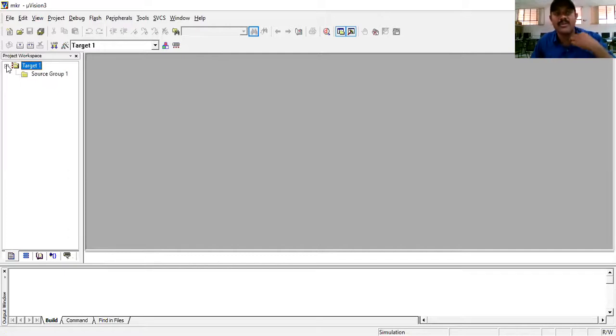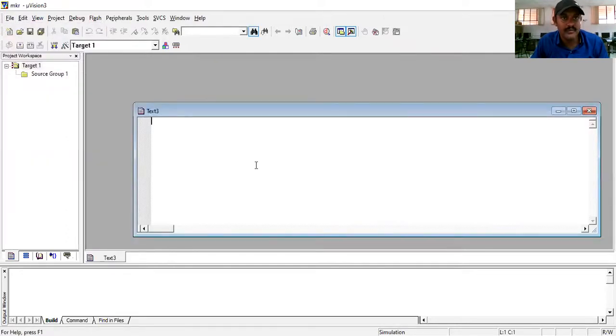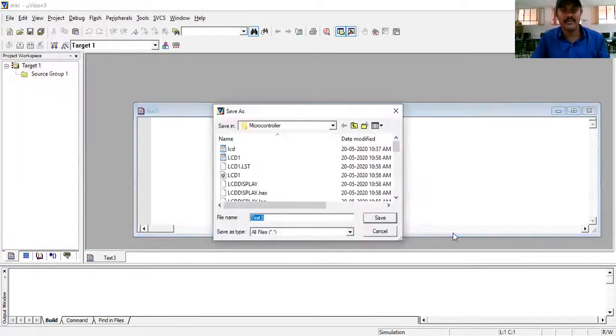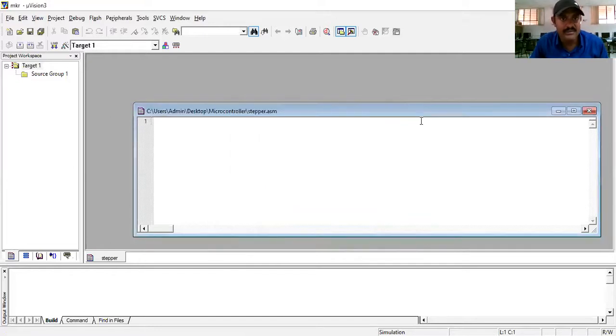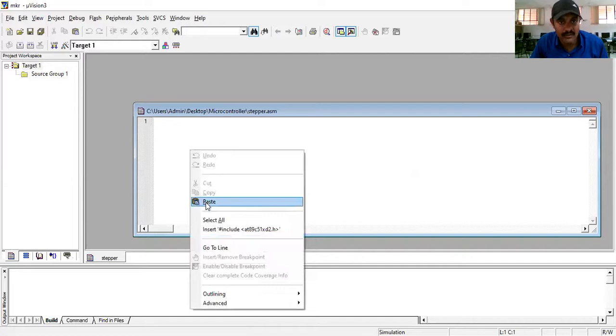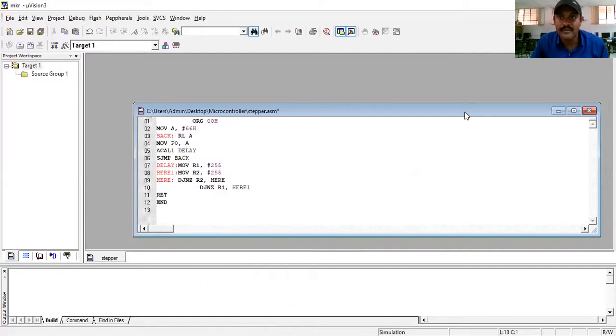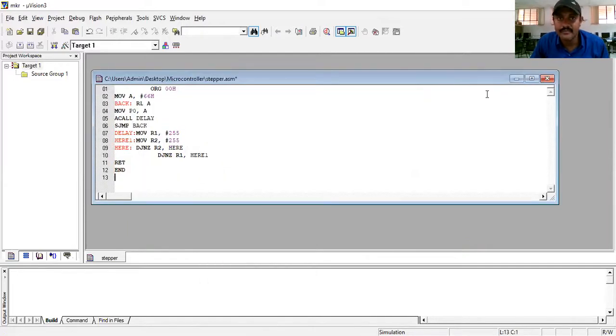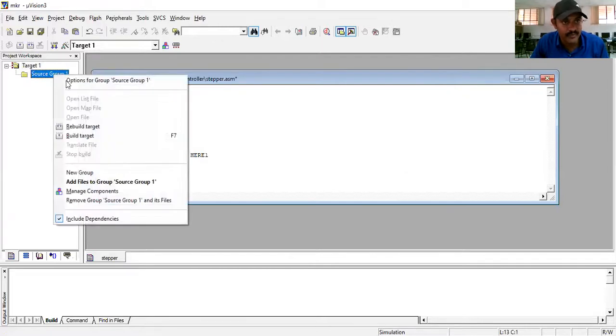So first I created the project. Next we have to create what? A file. Go to File, New, then save. I'm going to write stepper dot asm, because we are writing the program in a dot asm file. Then save. Then I will paste the program here. Then add to the source group.